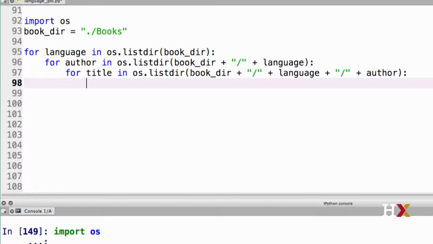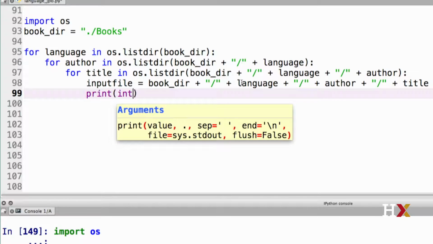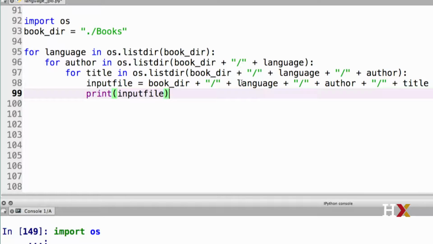I'm going to define my input file here, which is the directory that I had before. But to this we need to add one more thing. First our slash, then our title. This is the path, the full path of the book, starting from my present working directory. It's useful to print this out to make sure that my function is working correctly. So I'll just print that out using the print function.